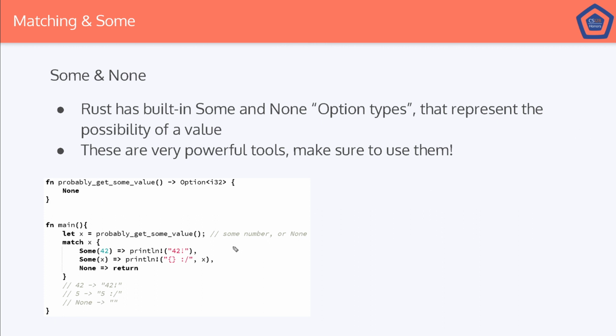Just a quick example. Say we have some function that probably is going to return some value, but we're not sure. Maybe we're getting some user input. Maybe we're reading some memory that may or may not be there. It can be many, many things, right? Maybe some other function could have errored out and we're not sure. We want to be able to handle the case that this will return a value or not. And so instead of returning an int32, this function will return an Option<i32>, or an option of type int32.